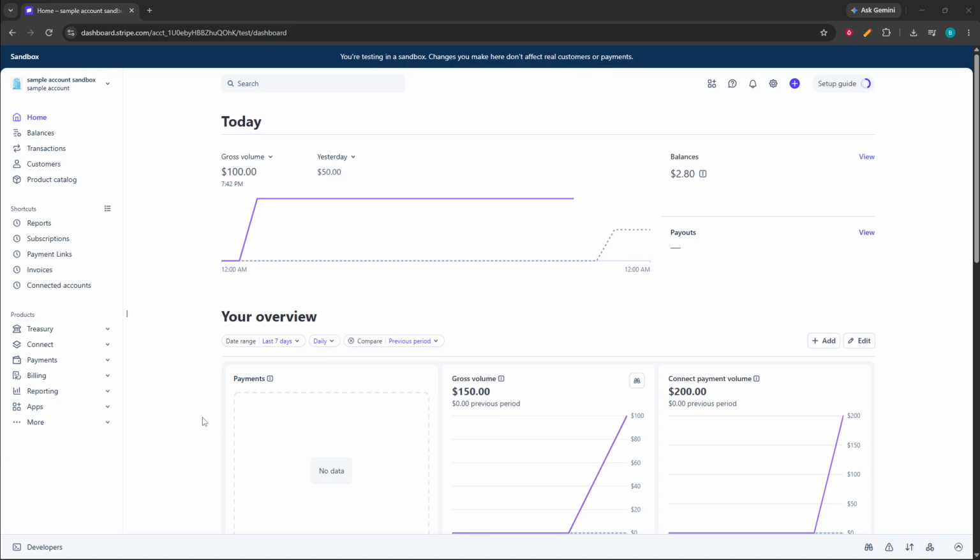In today's video, I am going to teach you how to view Stripe payout history. To begin, make sure you are already logged into your Stripe dashboard. Once you are on the main dashboard, look to the left-hand navigation menu. In that menu, click on Balances.